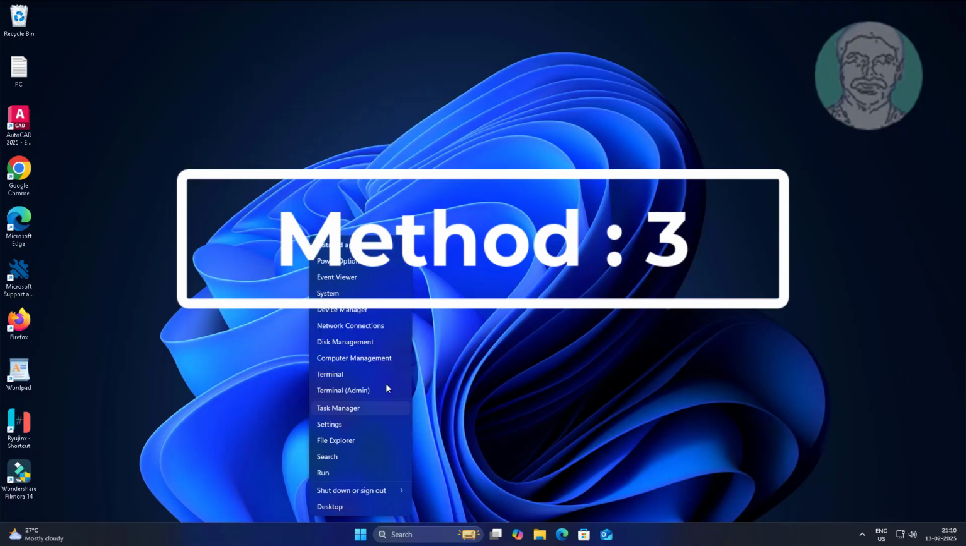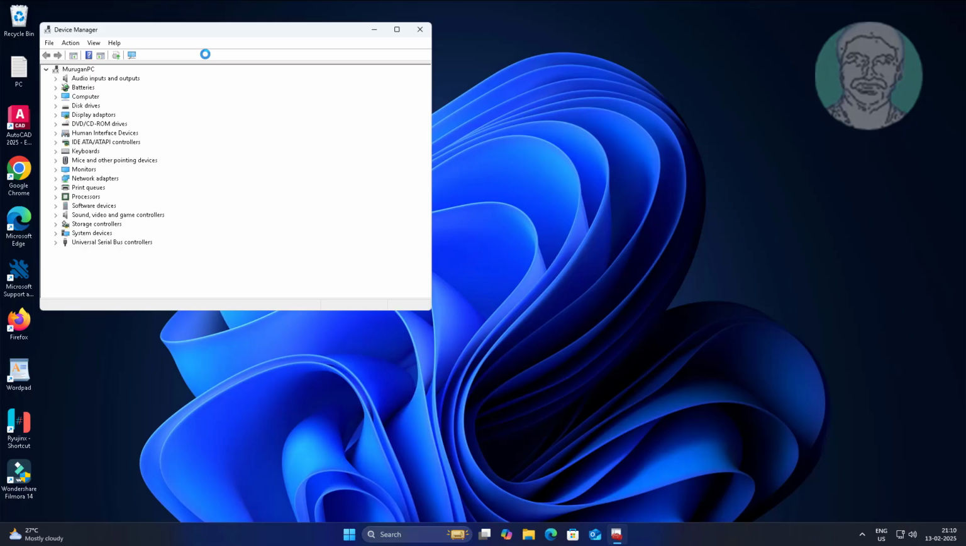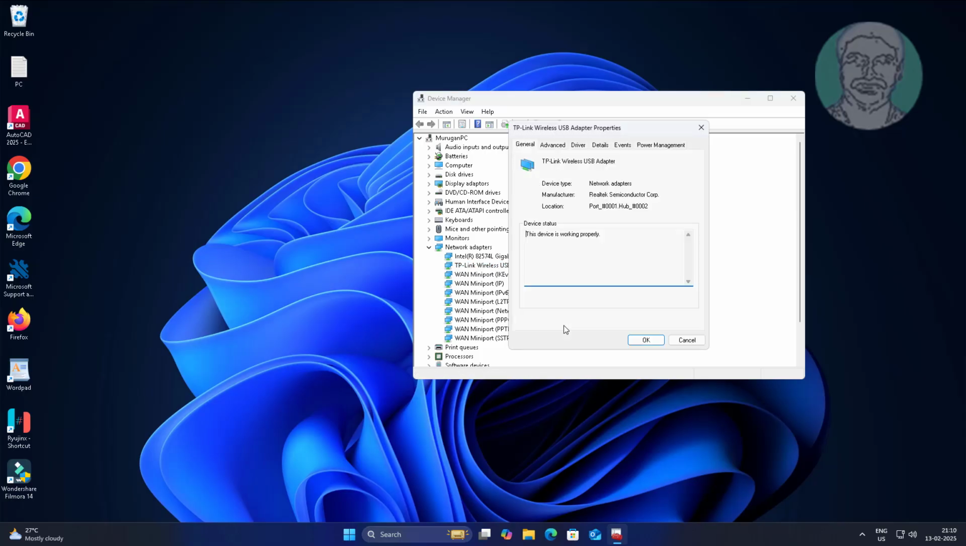Third method is right-click start button, click device manager. Right-click Wi-Fi adapter, click properties, click power management tab. Uncheck allow the computer to turn on this device to save power.